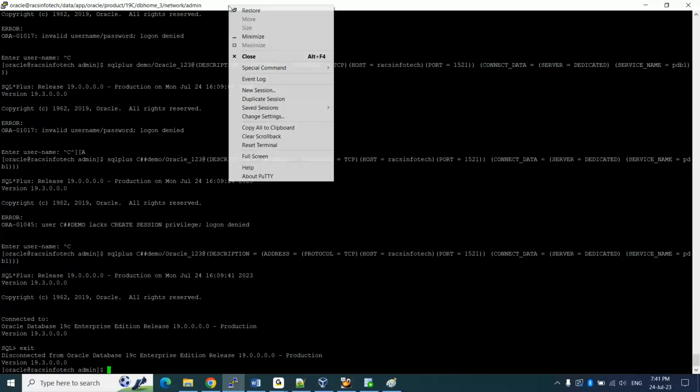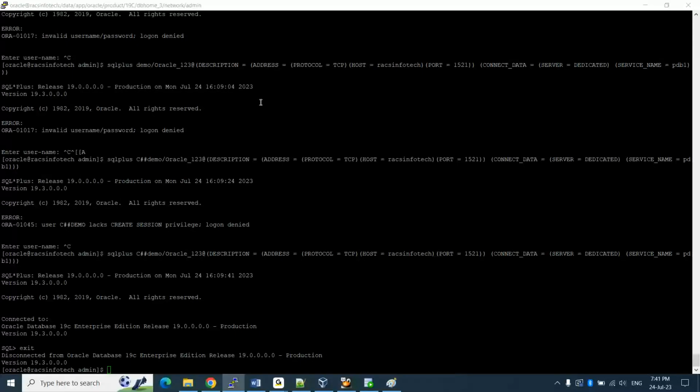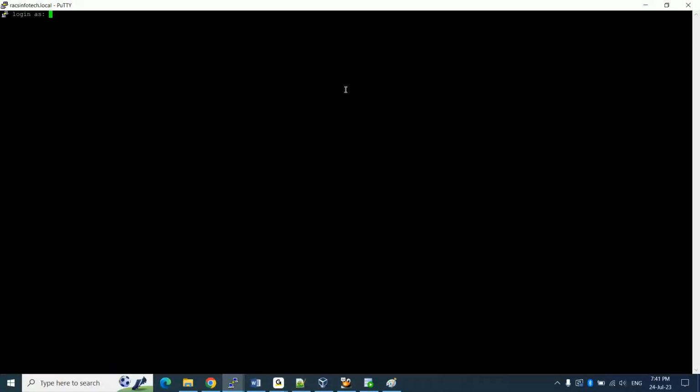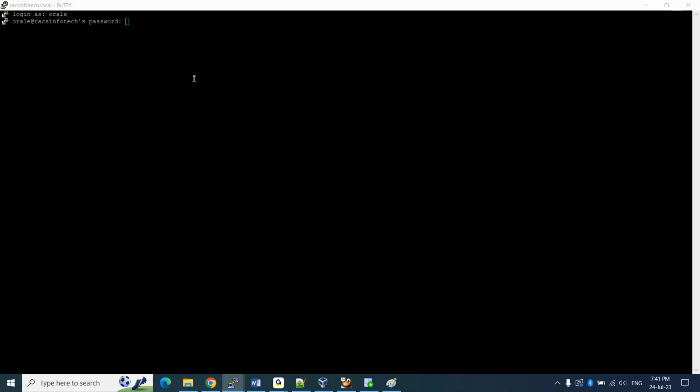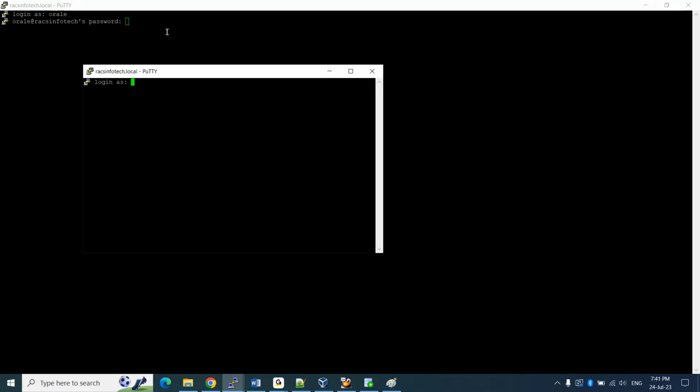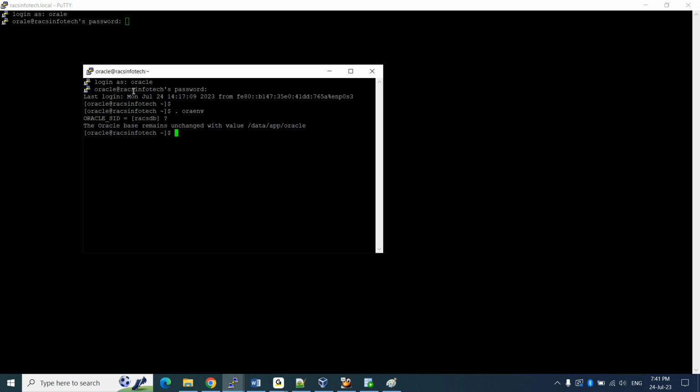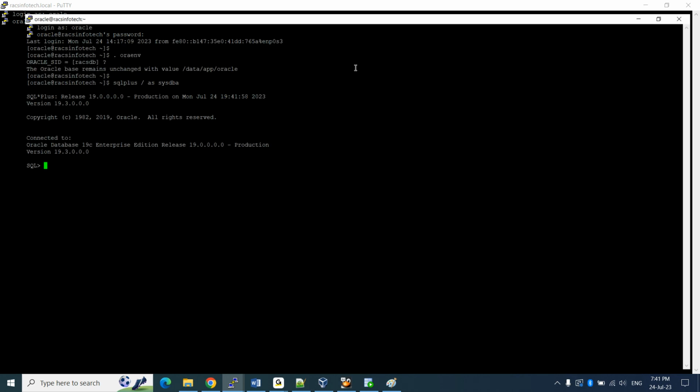Let me show you the differences between common users and local users. So I'm connecting to this Oracle database. Oracle is not the right one, let me take a new session. A session is nothing but opening another PuTTY terminal. Each PuTTY terminal we also call a session. Enter the Oracle user ID and password.